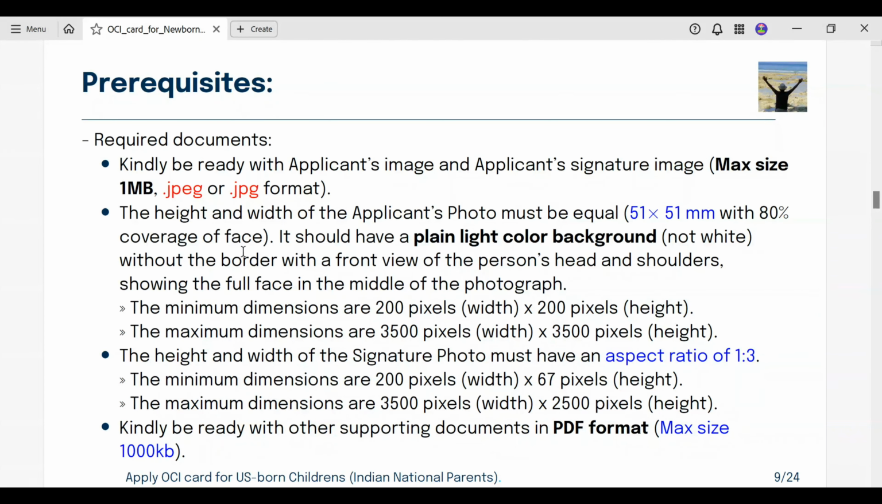When I applied, since I am familiar with how to do photography, I did it using my camera. You can also simply use your mobile phone or smartphone. The photographs must fulfill this criteria: 51 by 51 size and 80% coverage of the face, and the background should be a plain light color, like very light blue, not white, because white sometimes creates issues while scanning. That photograph will be used for scanning on the OCI card, that's why.